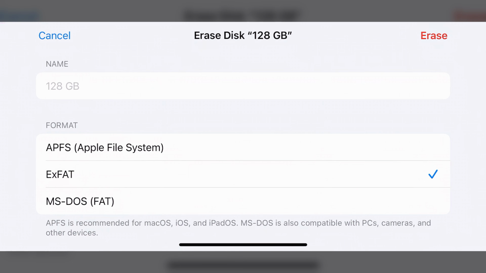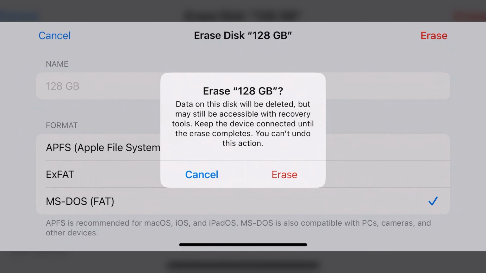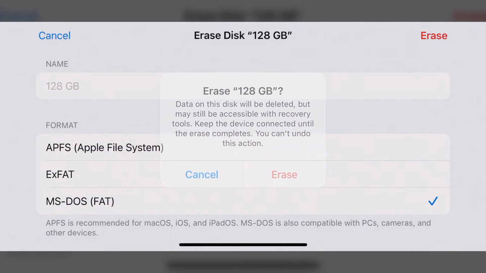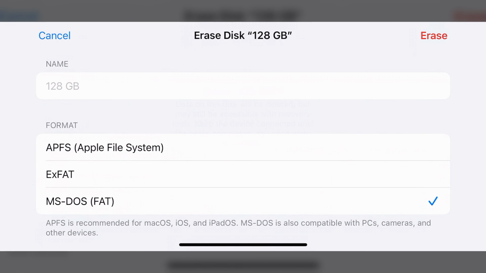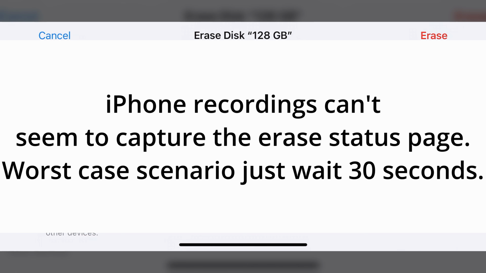I'm going to select the MS-DOS FAT format at the bottom here, and then I'm going to click the erase button at the top again. It'll prompt you again. It's going to wipe everything on the device, so be sure that there's nothing important on your flash drive because this process will delete any information on it. When you're comfortable with that, click the erase button. And now you just wait for this process to complete. It usually doesn't take too long.